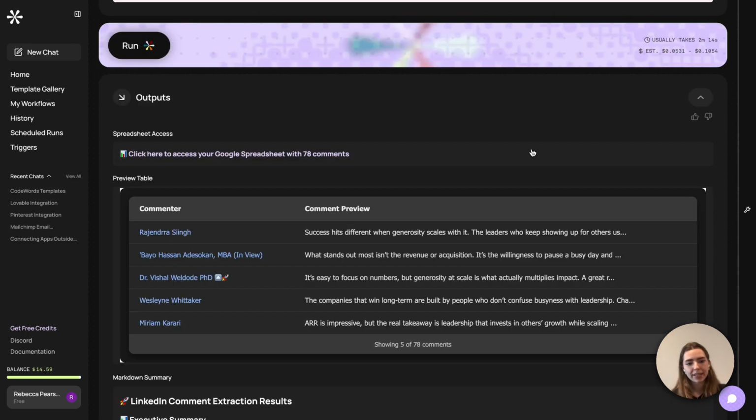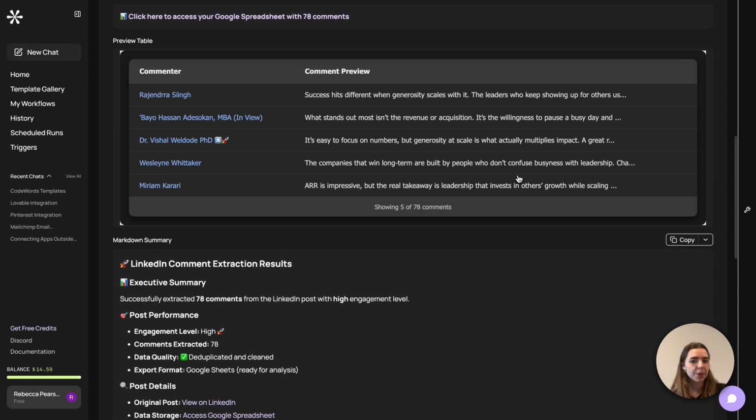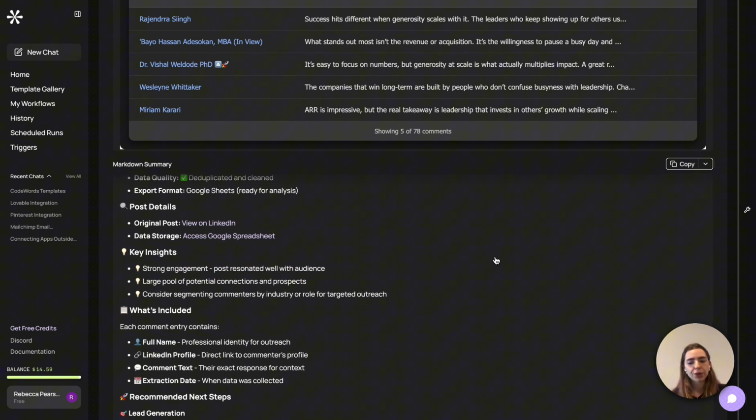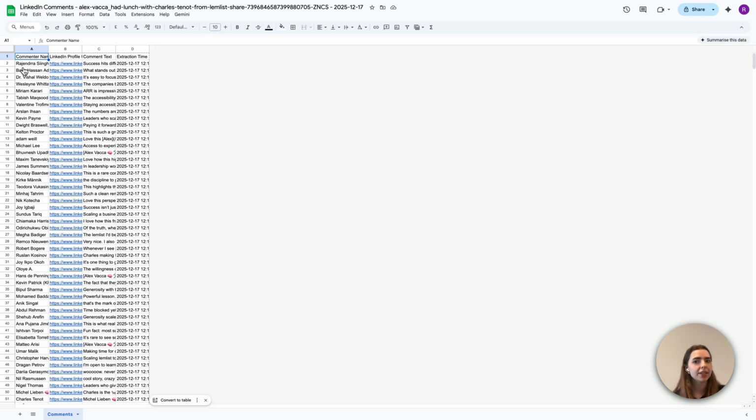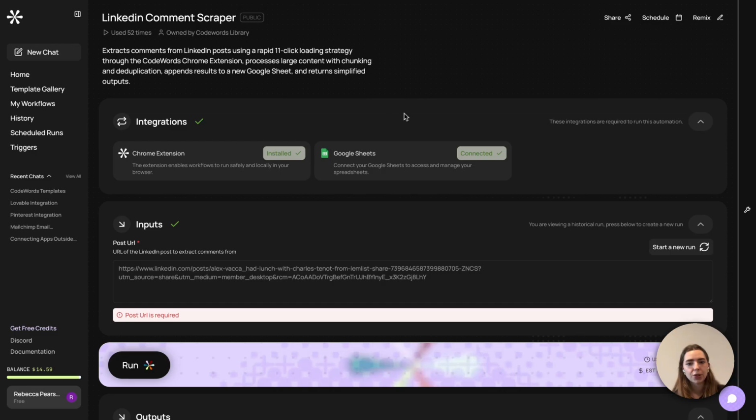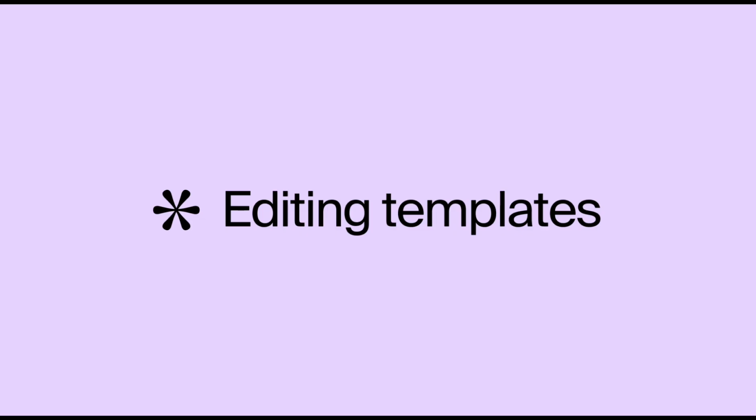So here you'll be able to see the output. You can see a preview of the comments, and you've also received a markdown summary of the output. You'll also be able to access the Google spreadsheet that's been created in the link here. And as you can see, it's extracted all of the commenter names, their LinkedIn profiles, the comments, and the extraction time. So that's how quickly you can get started with actually using CodeWords.